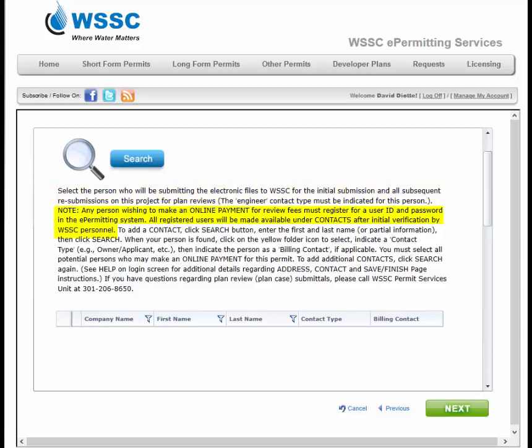And please note, any person wishing to make an online payment for review fees must register for a user ID and password in the ePermitting system. All registered users will be made available under Contacts after initial verification by the WSSC personnel.